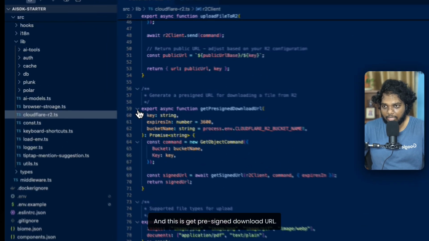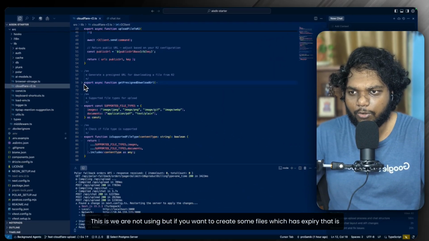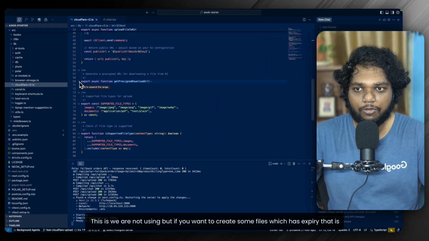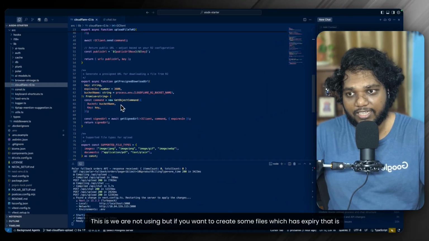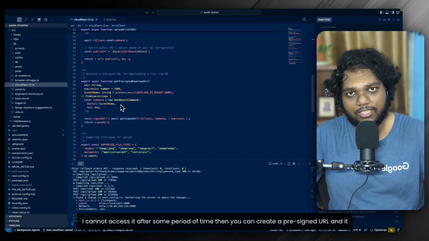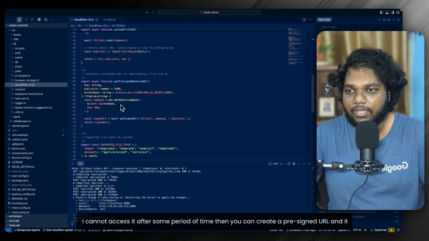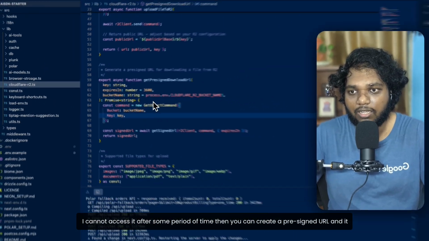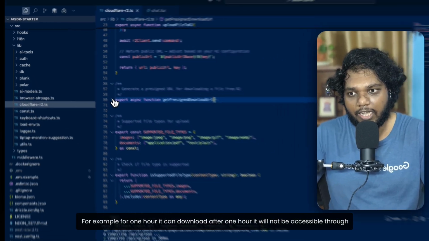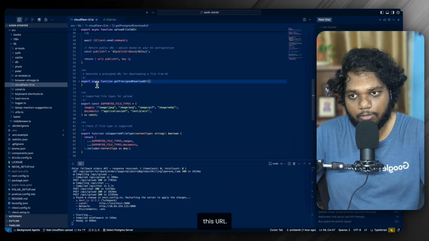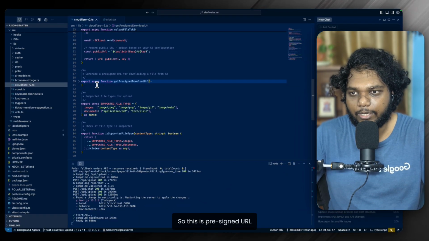And this is get pre-signed download URL. We are not using this, but if you want to create files which have an expiry, meaning I cannot access them after some period of time, then you can create a pre-signed URL, and it will have some expiry, and it will depend on that expiry. For example, for 1 hour it can be downloaded, and after 1 hour it will not be accessible through this URL. So this is a pre-signed URL.